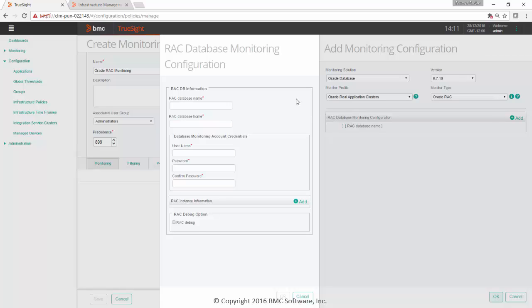In this screen, we would need to provide the RAC database name, the RAC database home, and the user credentials to be able to connect to all the member node instances that are part of this RAC database. Now I have provided all the details like the RAC database name, the RAC database home, and the user credentials to be able to connect to all the member node instances. The RAC database name and the database home can be found in the ORATab file located at /etc/oratab.